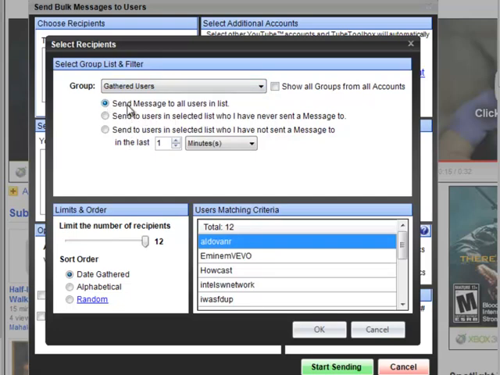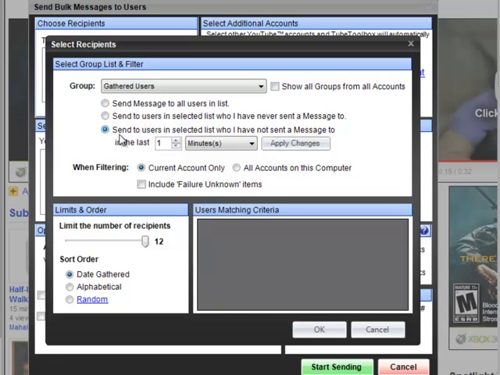Right below that, you can pick if you want to send to everybody in this list, or you can select to send only to people who you've never sent a message to before. This is actually what most people choose because you want to avoid sending a message to the same person twice. You can also say don't send to anybody who I've sent to in the last day or week. That's another option.